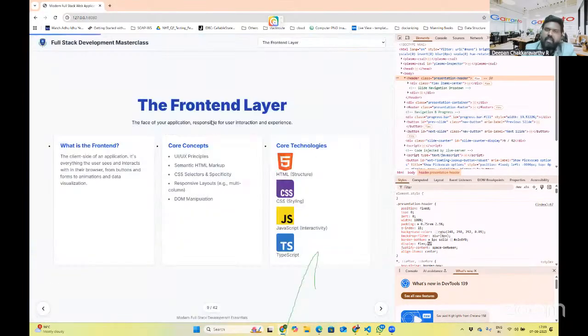So in order to make my content more presentable, for instance, this text has to be bigger. I need to set a different size, and then I need to align it. So these styles are provided by CSS. Right.